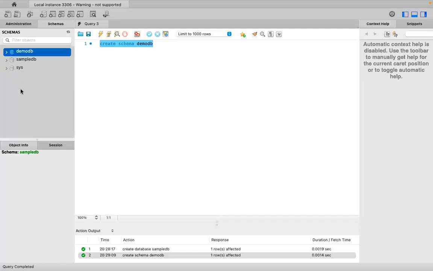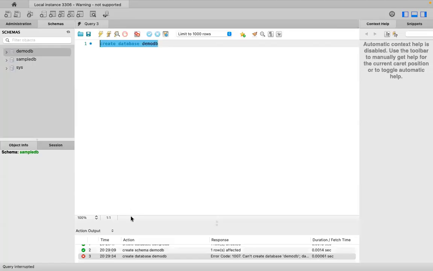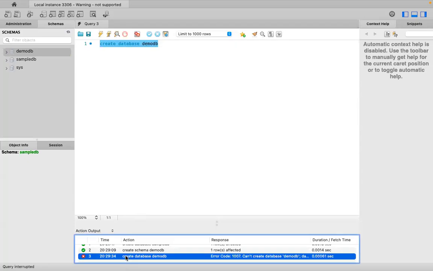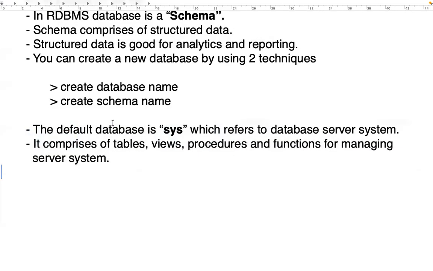While creating a database, suppose there is already a schema called demo DB and you create again, create database demo DB, and execute, then it will show a failure at the bottom. Why? Because a database already exists by that name. You can check at the bottom whether the query executed successfully or not. So it is a simple option while creating a database, but we have some important points.